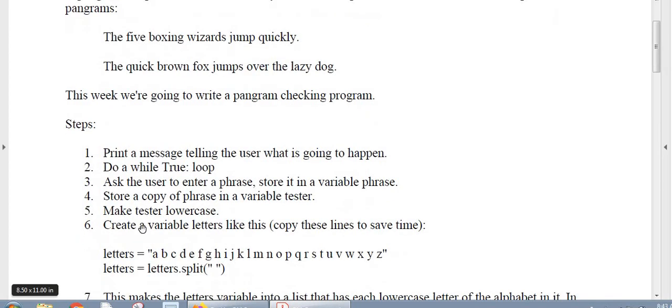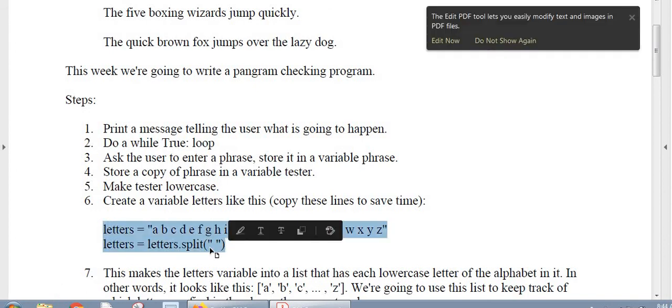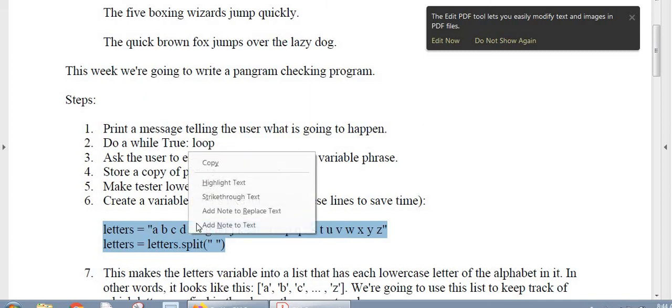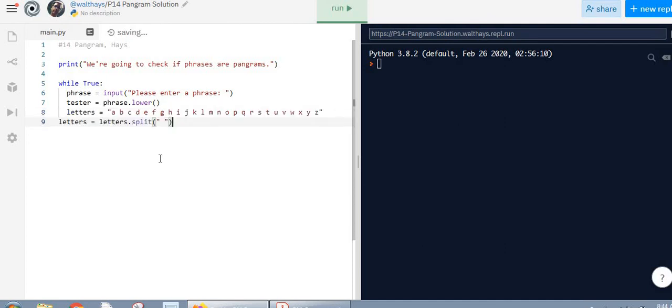So then step 6 is create a variable letters like this, and you can copy these lines to save time. Theoretically, let's see if it lets me copy. It always depends on what you're reading the PDF in. So I just said copy. And let's go back and see if I pasted that. Yeah, awesome. Okay, so this first thing is in the right spot.